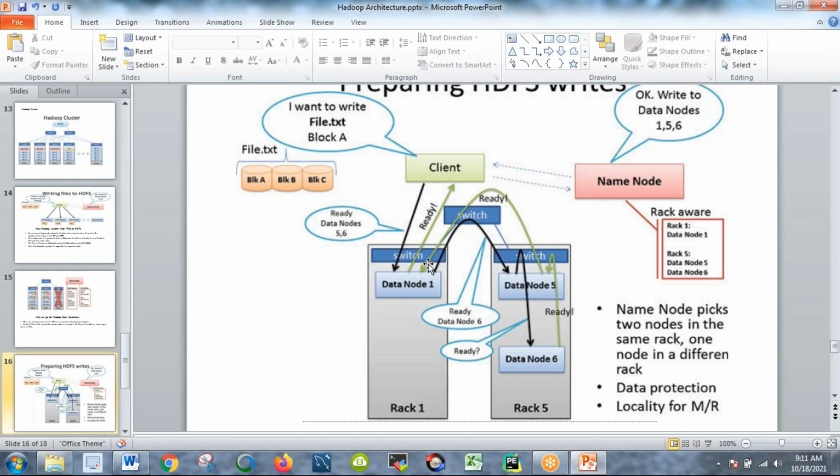Then what happens? The client will interact with data node 1 and store the data. Sorry, before that, the client will interact with data node 1 and ask: data node 1, I am going to copy block A into your cluster. Please connect with data node 5 and confirm it.